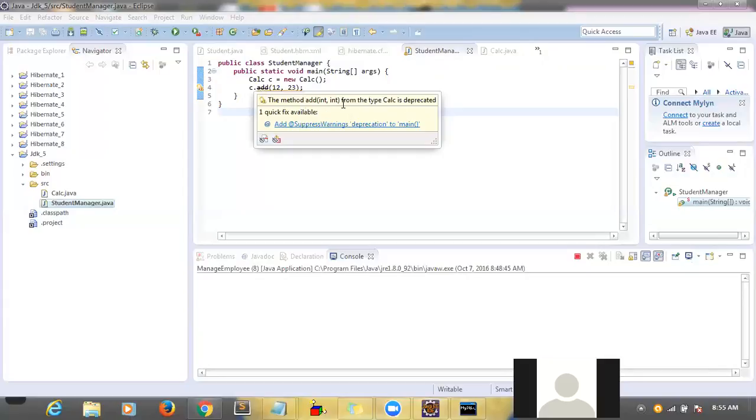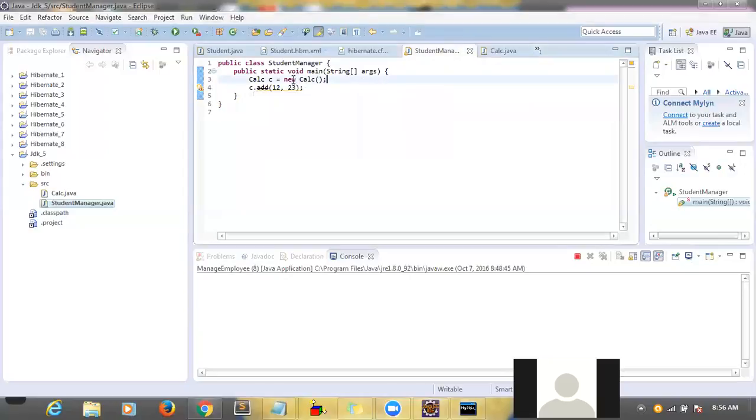See here, the method add from the type Calc is deprecated. Yes, so they have written some new feature. Instead of this add, you can use that one. It's a suggestion. Got it. So that way we can deprecate some of the methods in a newer version. This feature is available only from JDK 1.5.